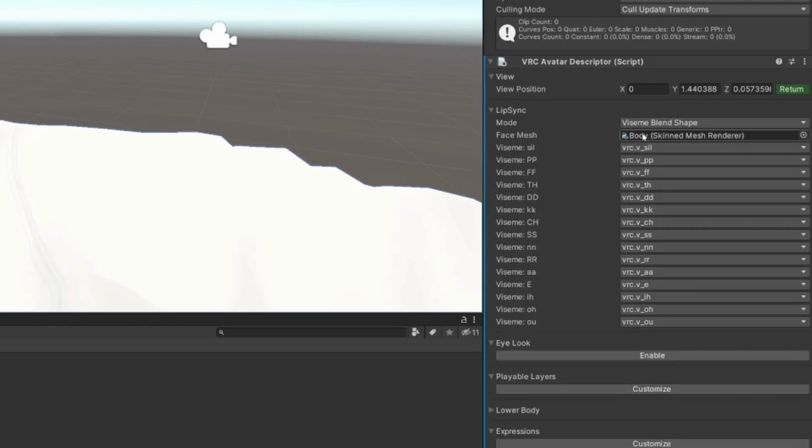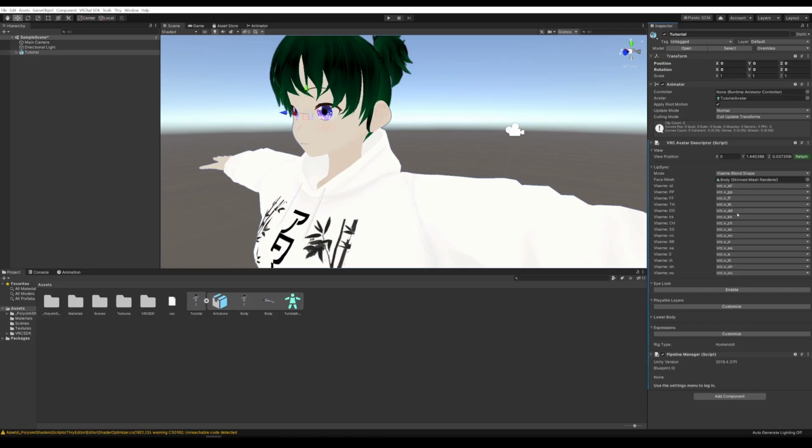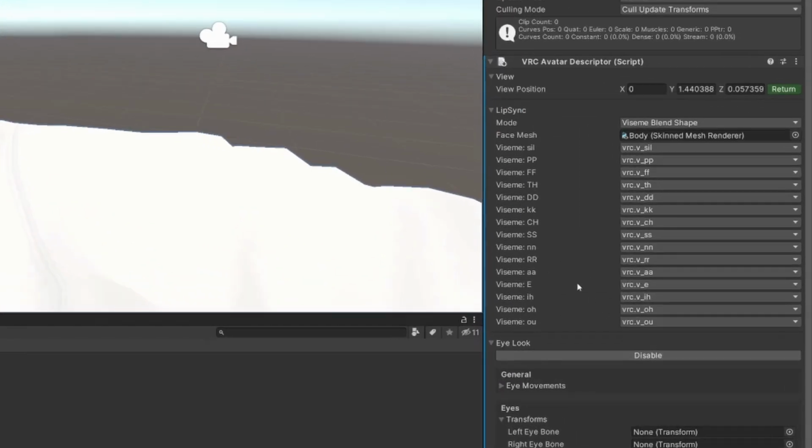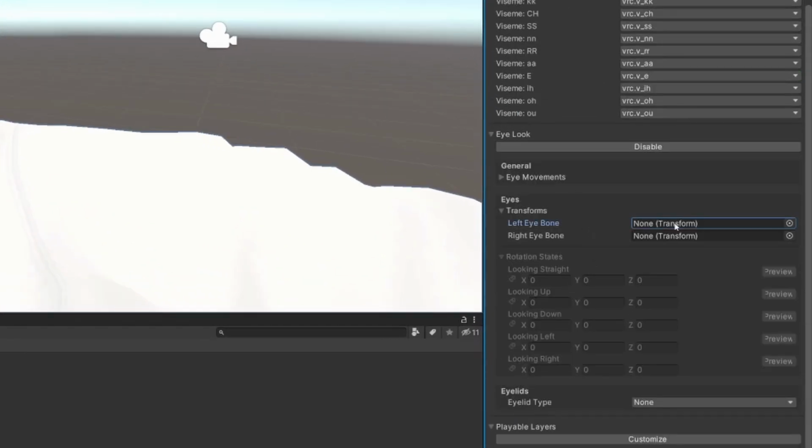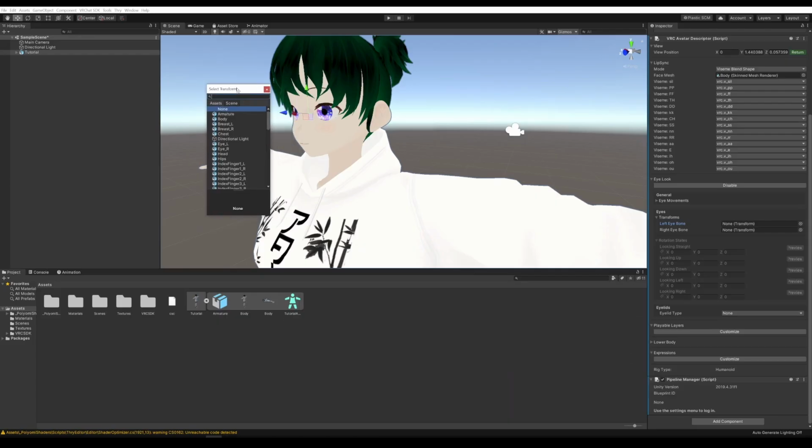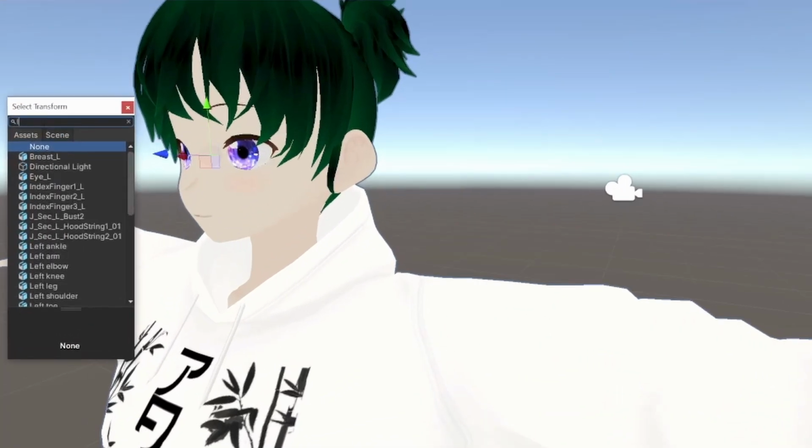Then you're going to do auto detect lip sync right here. That's going to put in all of the visemes that were automatically created in Blender. Then we're going to click eye look enable. For the left eye bone, we're going to hit this icon right here. It's going to open up this little menu. We're going to look for the left eye.